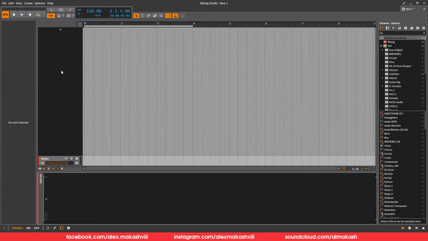Hello guys, today I wanted to show you how I set up my template in Bitwig.